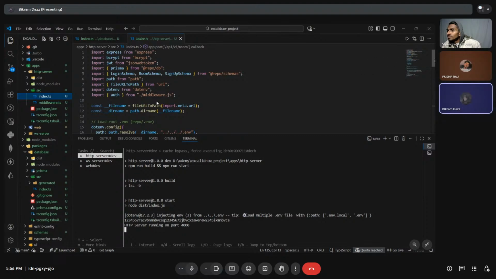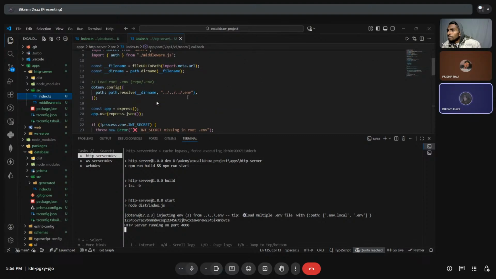I can't load this env file directly. It's better to keep the env files in all the servers or apps separately. So keep the env file separate. But I have read the document. It says it's good to load only the root file from the root.